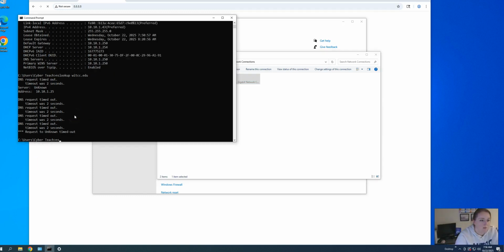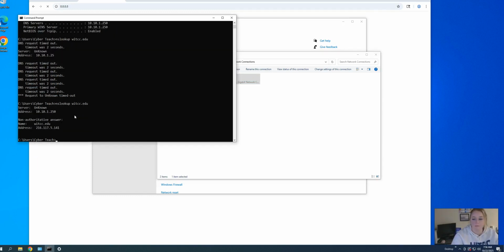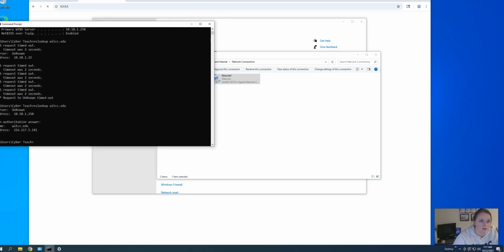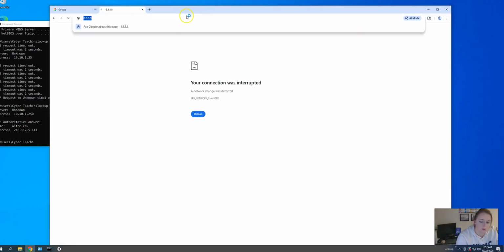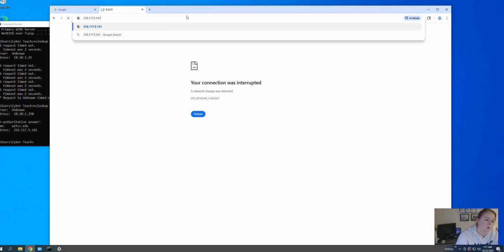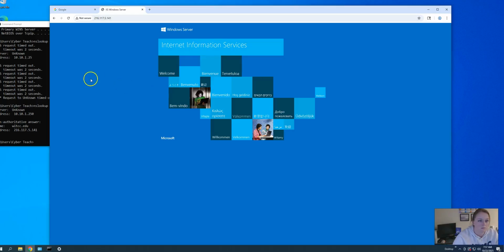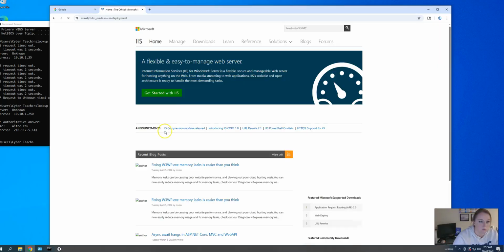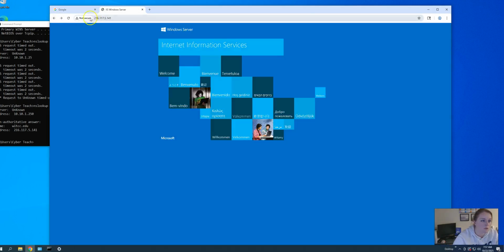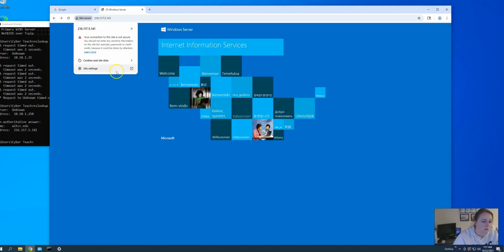Okay, and then I should be able to get the IP address for WIT. Now, if I did not have my DNS, I would have to memorize that IP address to get to Western Iowa Tech. So 216.117.5.141. So it's hosted by Microsoft. Interesting. Not secure. Interesting.